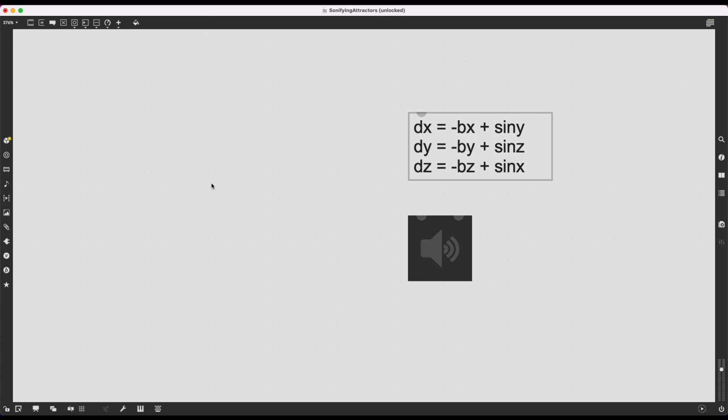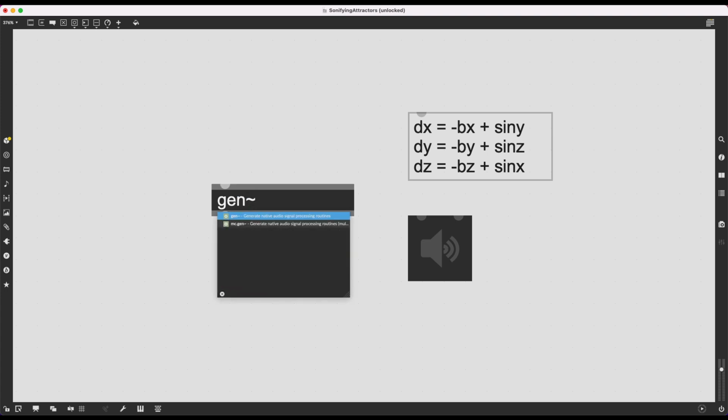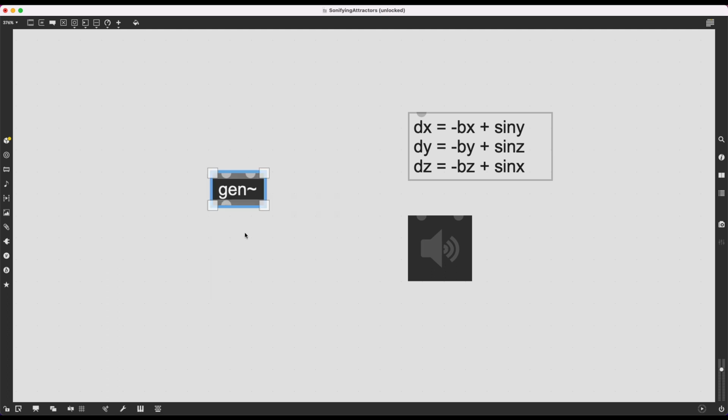However, in this case, we do want to do discrete operations on each sample, and for this reason we are going to use gen~. We are going to define an algorithm here, and when an audio signal goes in or goes out, each sample is going to go through the algorithm that we define in this object.